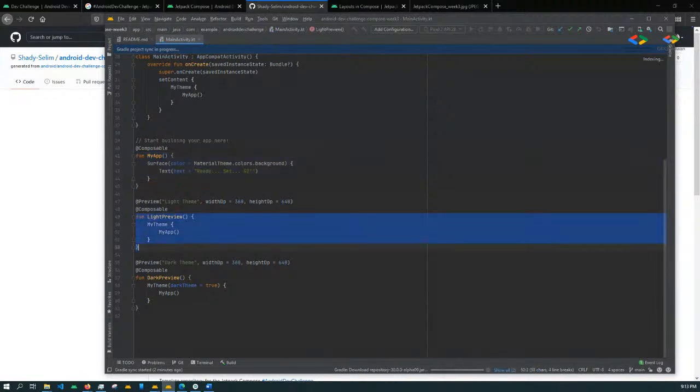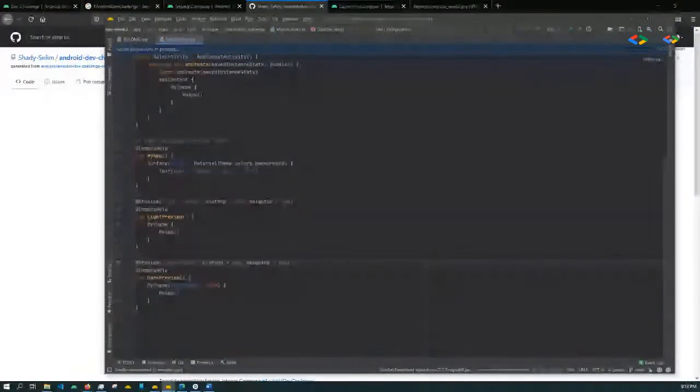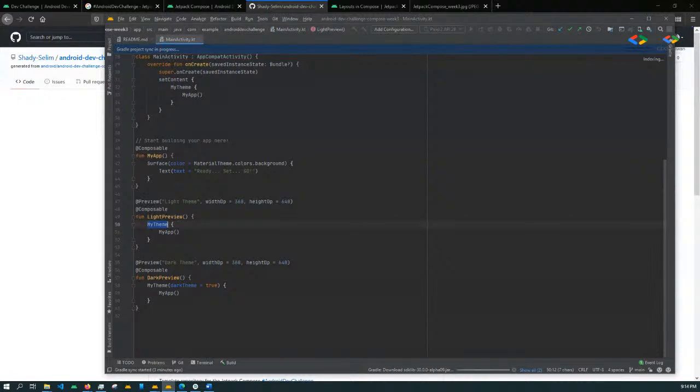I will test it in my layout using the light preview, which is the light mode, and the dark preview to test the dark mode. That's why this preview says dark theme, and this will be the width dp and height dp. And in my theme, I've changed the main theme to darkTheme equal true. Well, because this is the light theme, I don't need to say darkTheme equal true, because by default it's equal false.